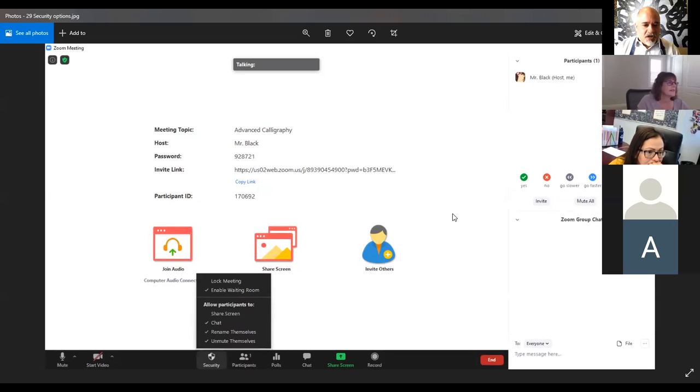Okay. Now, a couple of other things. When you are on security, the security options, these things you want to double check. These are the defaults. Allow participants to chat, rename themselves, unmute themselves, share screen. You can uncheck all that. You can check all of it. It's totally up to you.